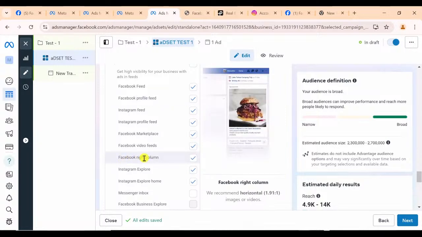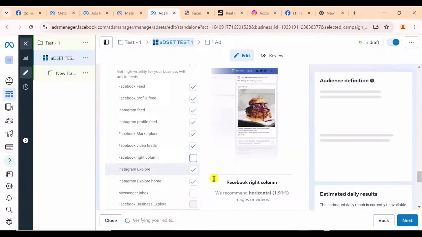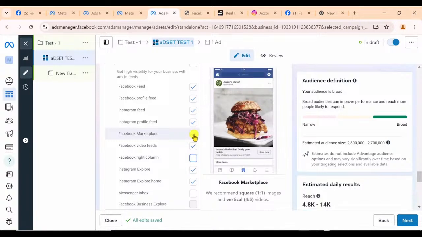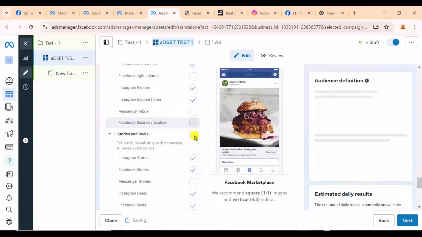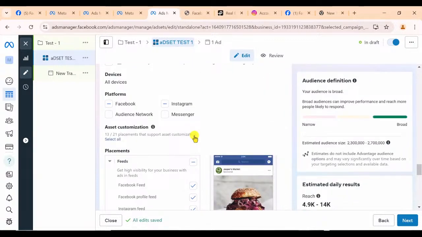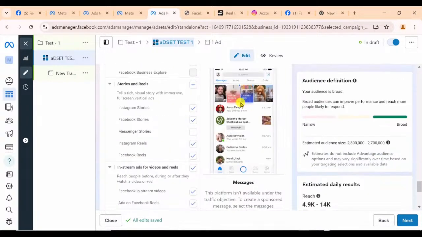For instance, I don't want the Facebook right column because it's going to display on computer, and I don't think people actually use Facebook on computers, especially in Nigeria. Facebook Marketplace, I don't want it to show there, so I can uncheck that. And I think I'm just good with all this. So this is basically how you can select your placement, and you can go manual with this. We have this ad going to show on 13 places out of 21, which is fine for us. You can see some previews of how it's going to show.